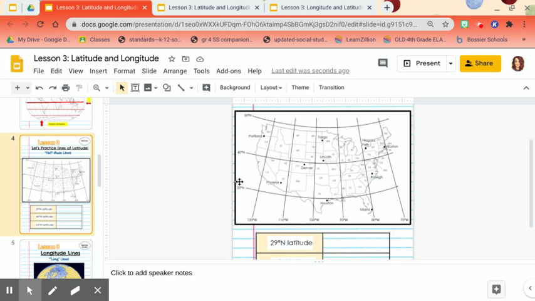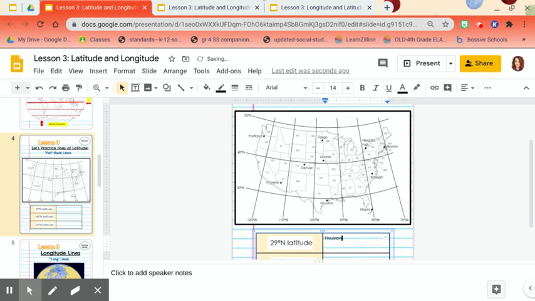So 29 is closer to 30. So it's going to be right under 30. So I'm going to take my finger or take my mouse and go 29 north and stop. I made it to what looks close to 29 north, which is Houston, Texas. So I'm going to type in Houston, Texas. And if your font is small, you can always make it bigger.